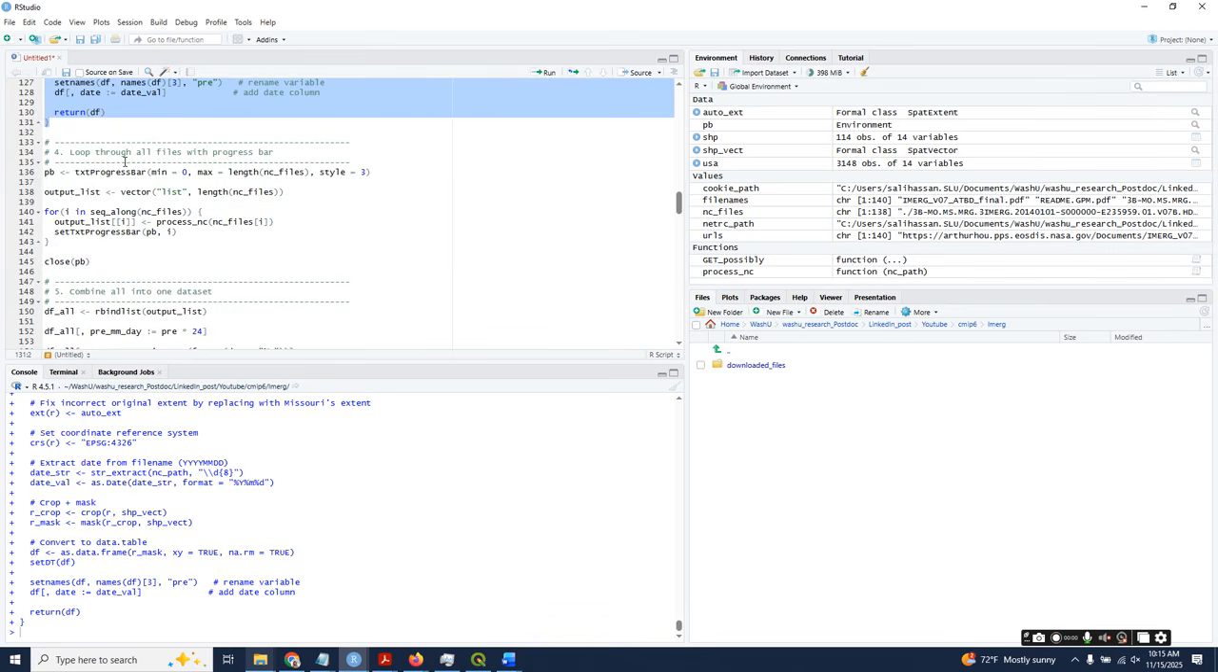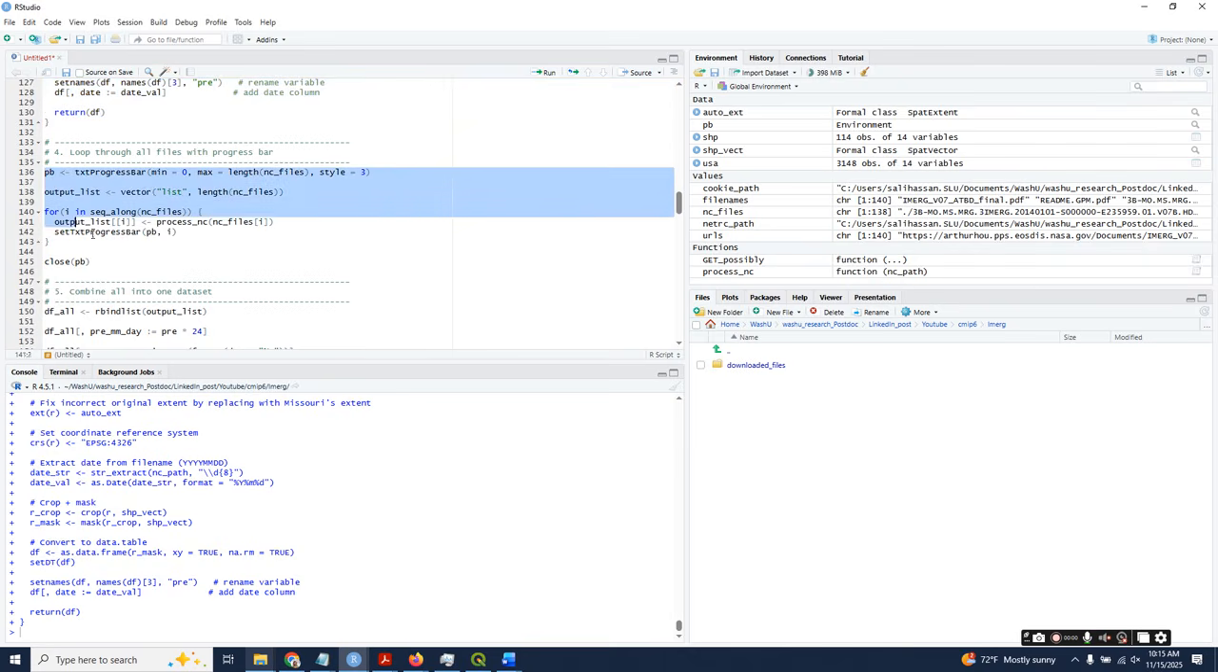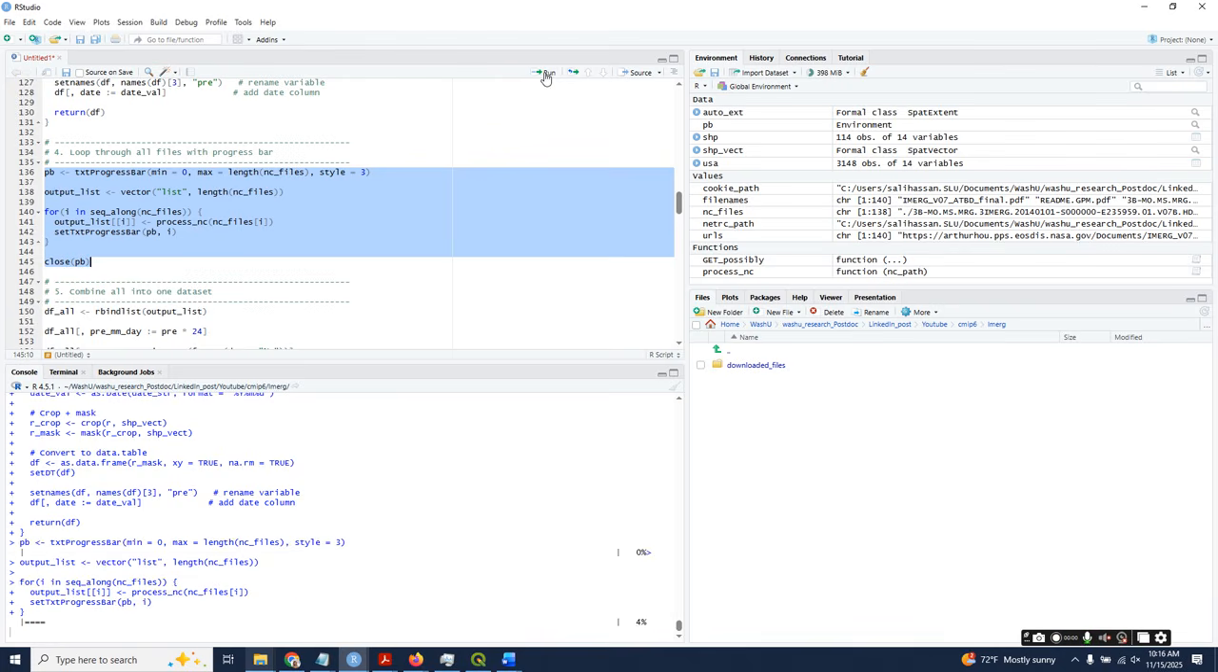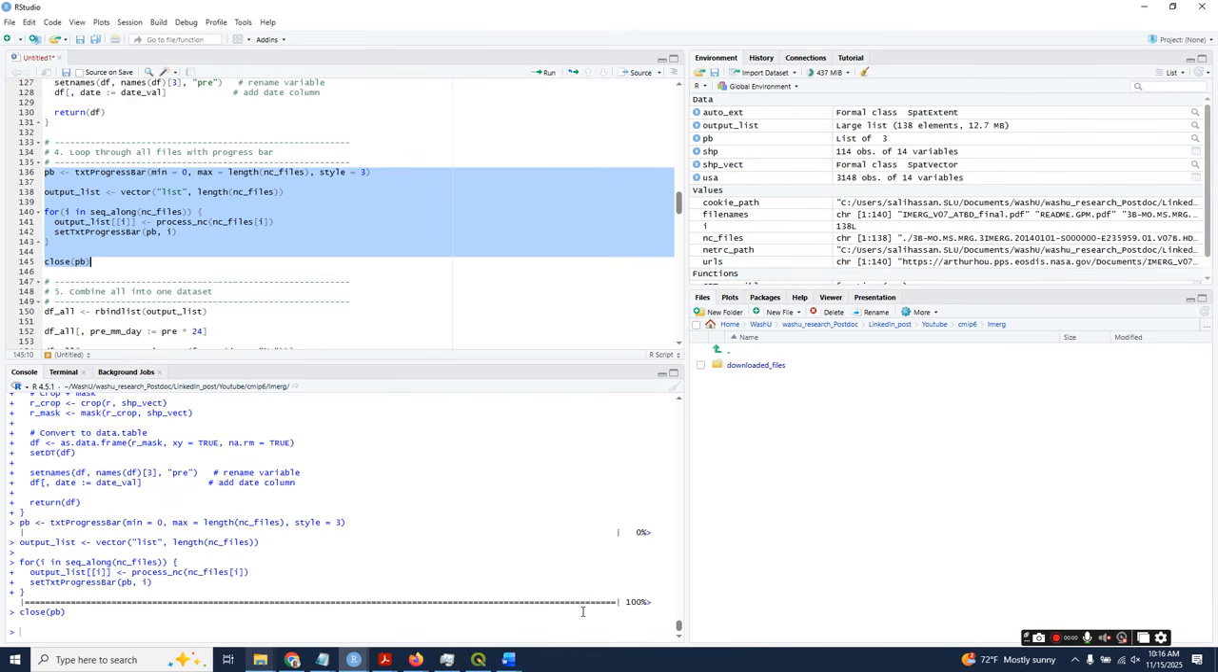And then loop through all files with the progress bar. And here, is there anything? No, there is no need to replace anything from 136 to 145. Just run it. It will show you how many files of NC4 have been cropped and masked.